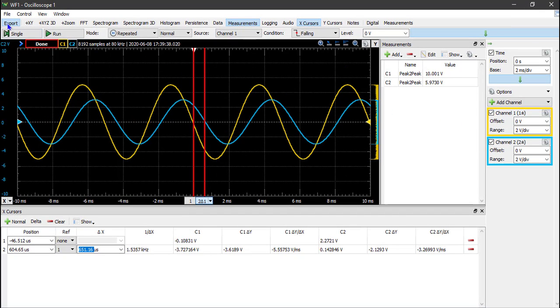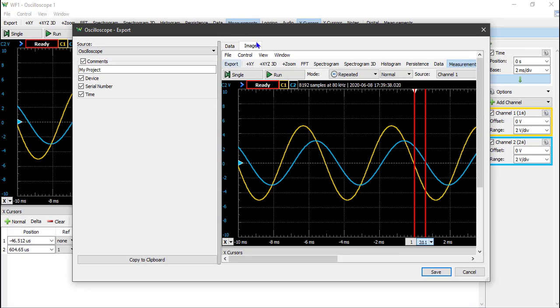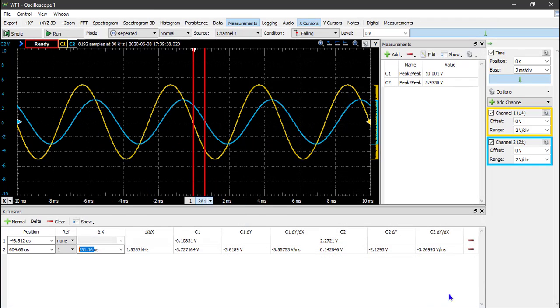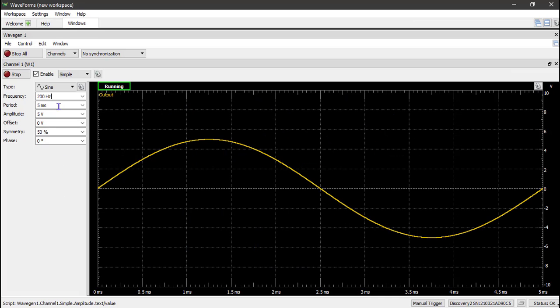So let's head over to Export, Image, and then click Save. And to save CSV data, press Save. We have 3 more frequencies to do: 500 Hz, 1 kHz, and 5 kHz. So let's get those done.